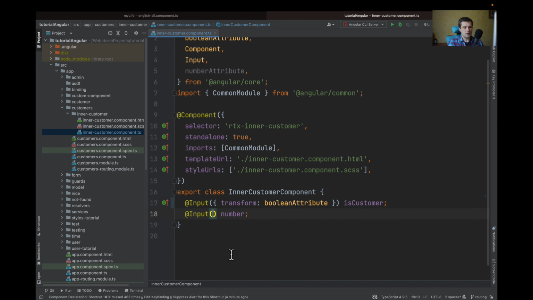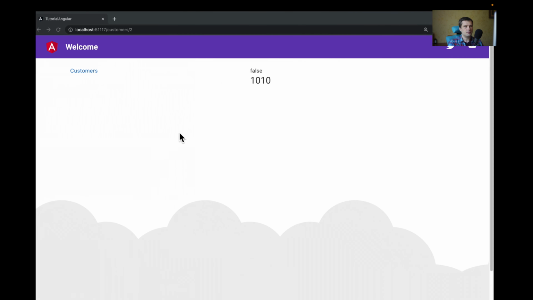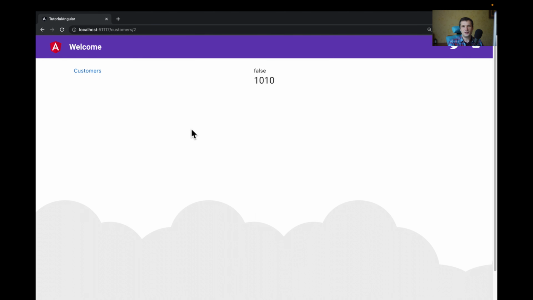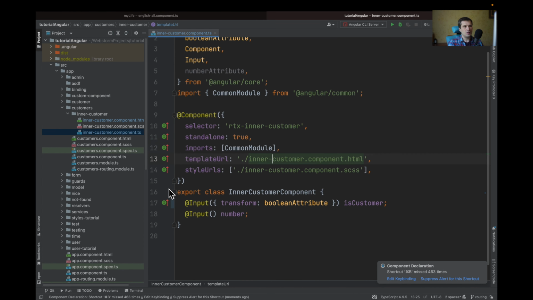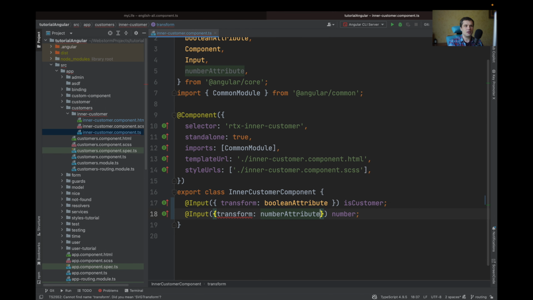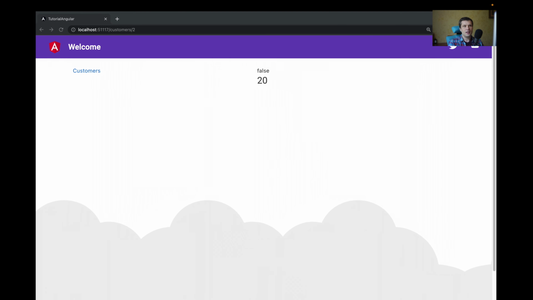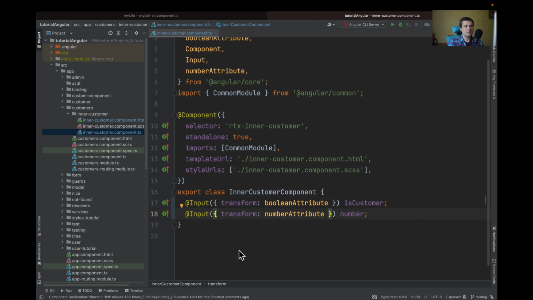The same you can do to a number. So first, let me show you. If I'm adding a string to a number, I will get this value, but I want to add 10 plus 10 and it should be 20. To do it, let's go into transform and pass numberAttribute. In this case, everything will be fine. So the number is a number.